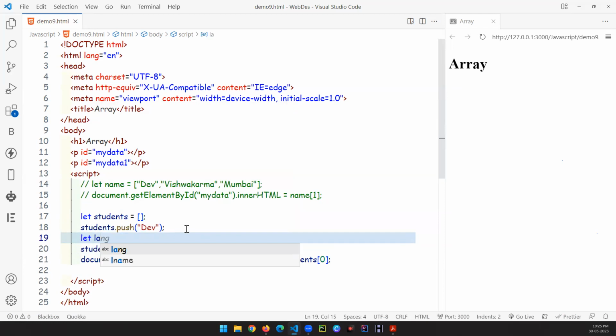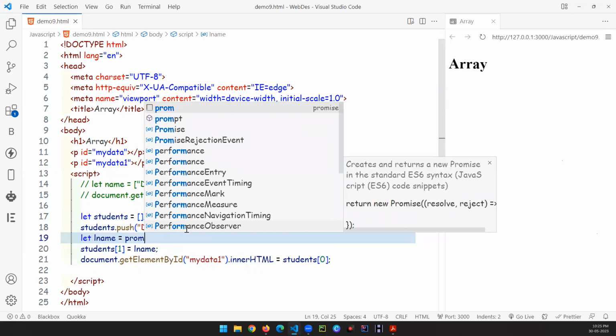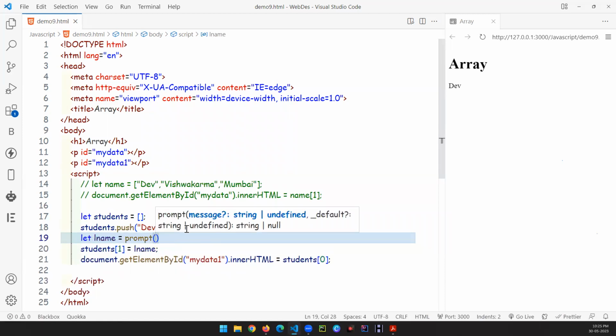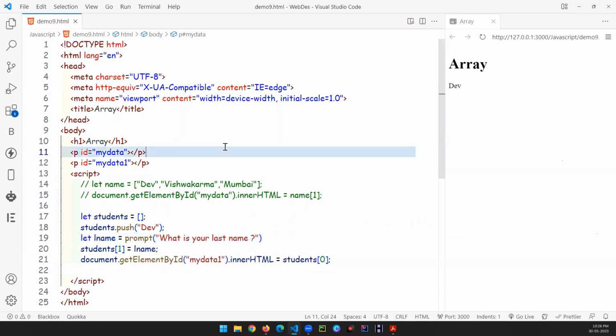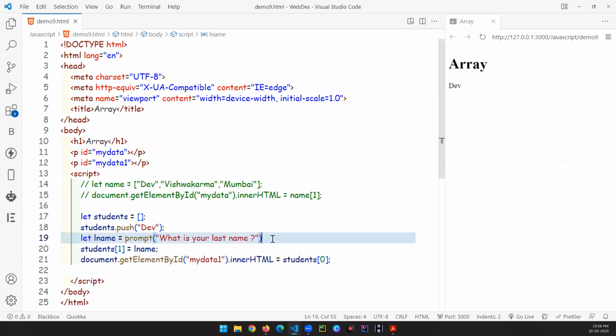let L name equal to prompt, what is your last name, something like this. Okay, what is your last name? I'm asking that from the user, and whatever the user fills in that particular prompt will be stored in my L name variable. And I am saying that in the students array at the index value of 1, please add that particular L name.